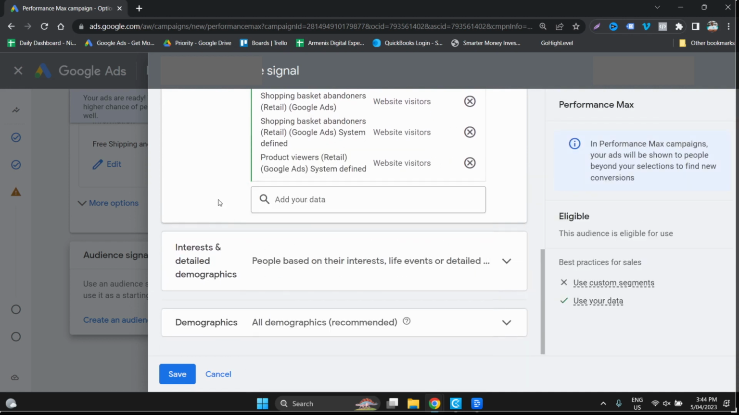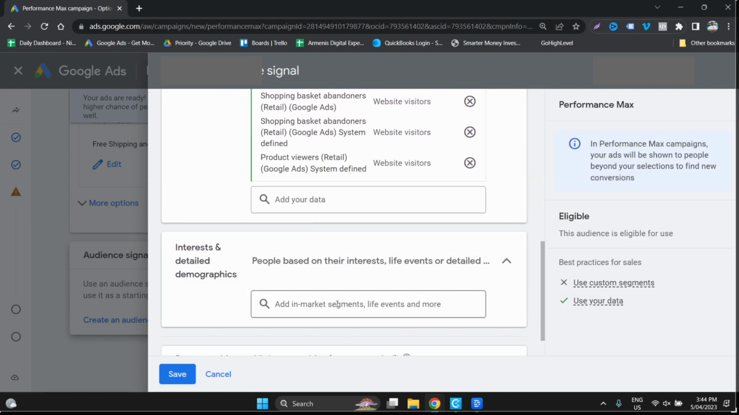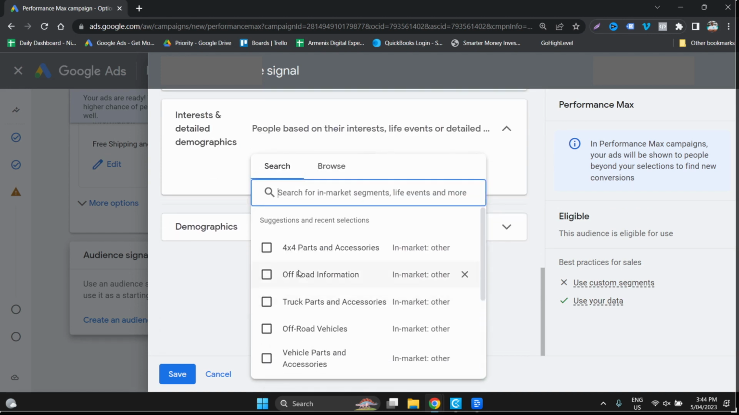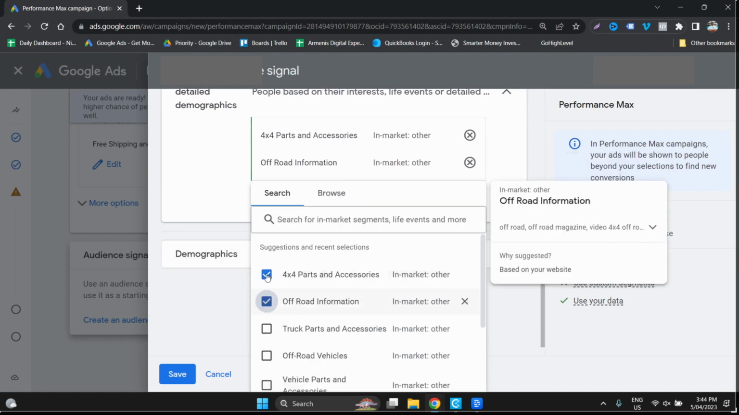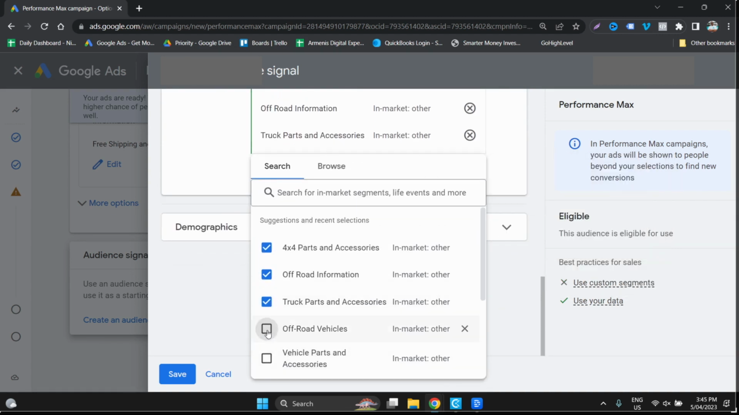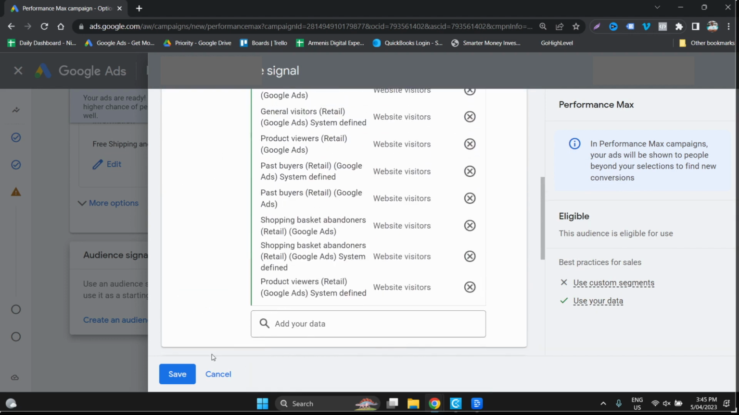From here though, we can also add in some demographic based stuff. It's going to give us some suggestions. So 4x4 parts, in market audience, I want to add that in. Off-road information, truck parts and accessories, off-road vehicles, vehicle parts and accessories. Great, we've got some good information here.